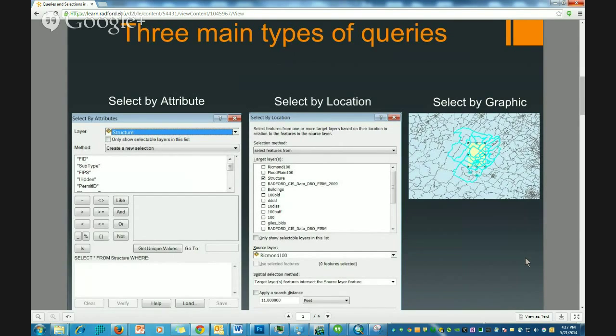The next type of selection that we'll be dealing with is a select by location query, which deals with the spatial dimension. So we might have a buildings layer and a floodplain layer, and we might ask the GIS to identify all the buildings that fall within the 100-year floodplain. And then the third type of query is a select by graphic query, which uses a non-spatial component that we draw on the map to select out features that you can see over here in this picture.